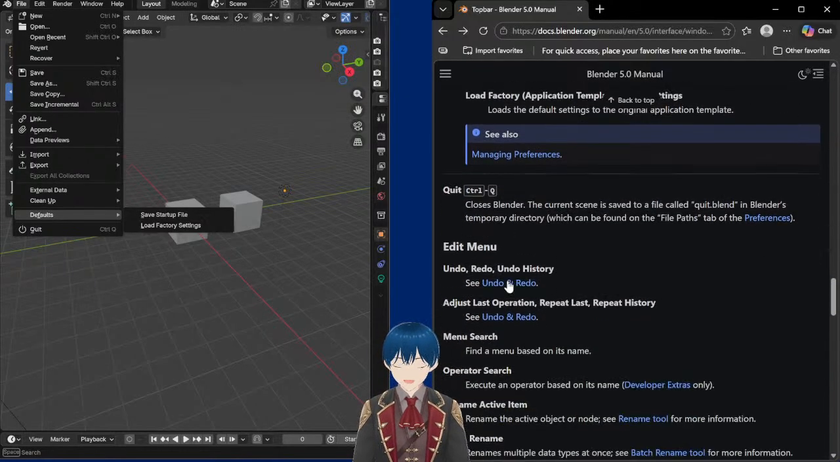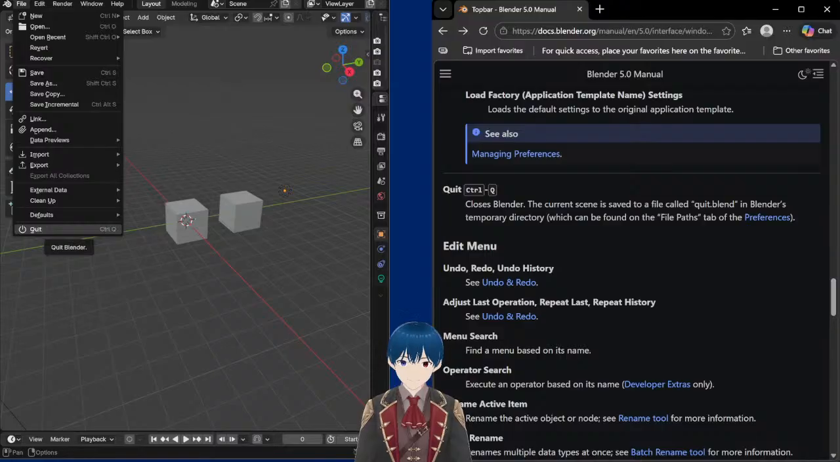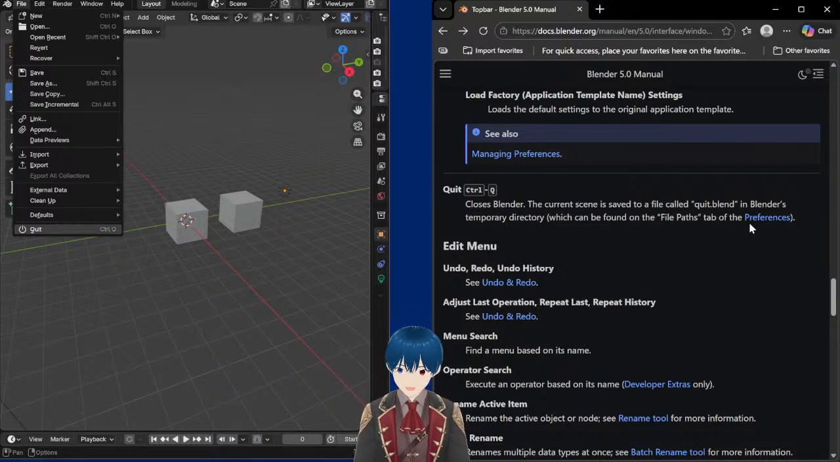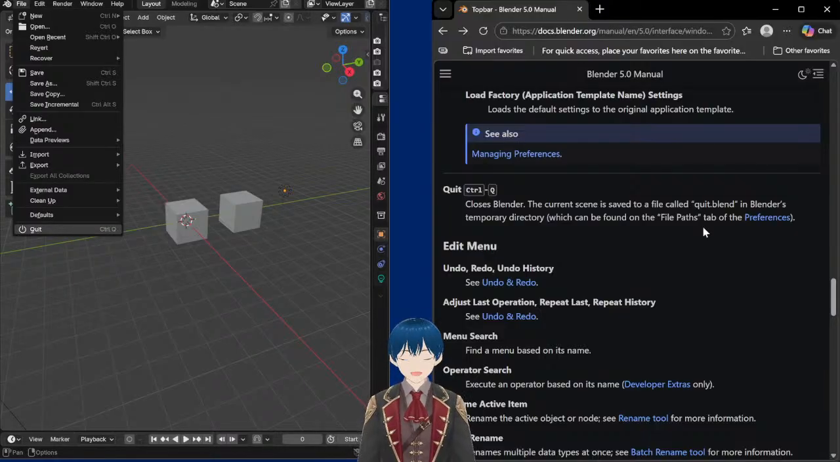And then we have quit, which we all know what quit does. Close the Blender, current scene is saved to a file called quit. That's what quit Blender is? So the current scene is saved to a file called quit Blender in Blender's temporary directory, which can be found on the file's path tab of the preferences. That explains a whole lot.